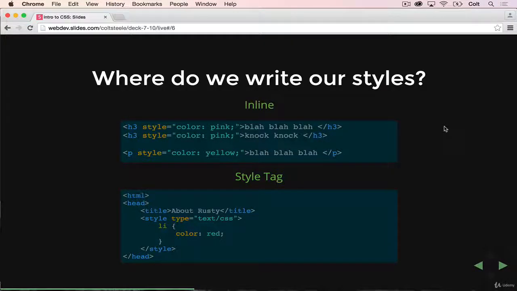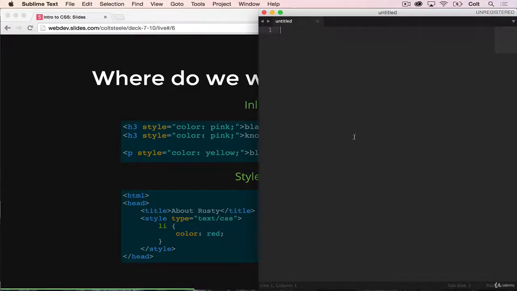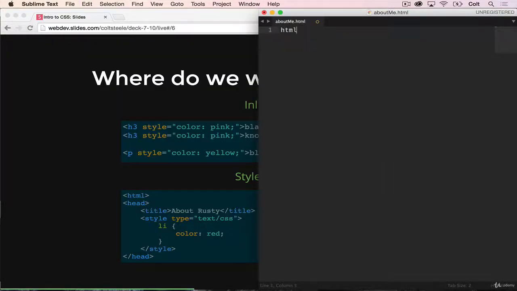Okay, so it's time that we actually write some CSS. Very exciting. Before we do that though, we need to have some HTML that we can style. So I'm going to go ahead and in Sublime, make a new file, save it, just put it on my desktop for now, and I'm going to call it aboutme.html. Use that little trick, get the skeleton, the boilerplate, and this is going to be a very simple page.